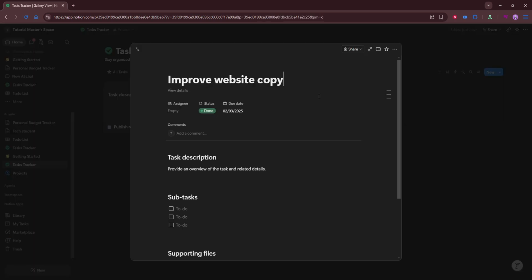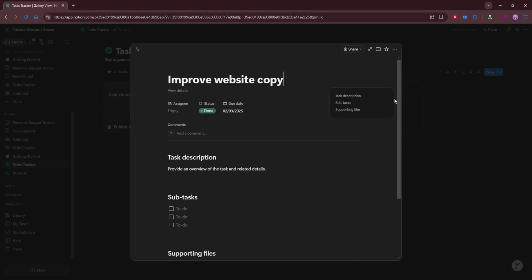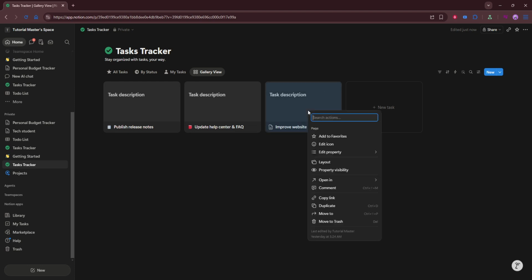After that, adjust the card size and visible properties. Larger cards can make images easier to see, while smaller cards can help you fit more items on the screen at once. You can also fine-tune which details remain visible so the layout stays clean without hiding information you need.